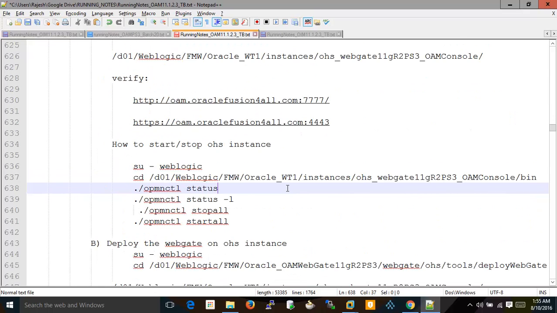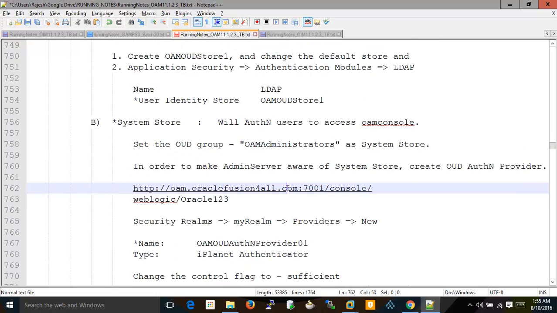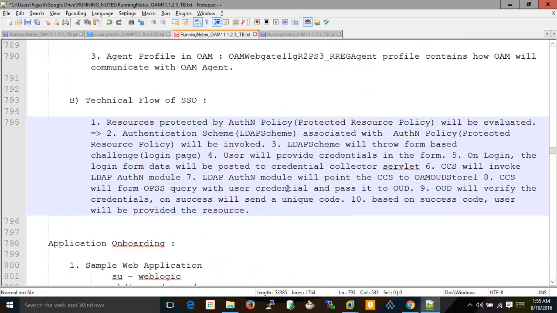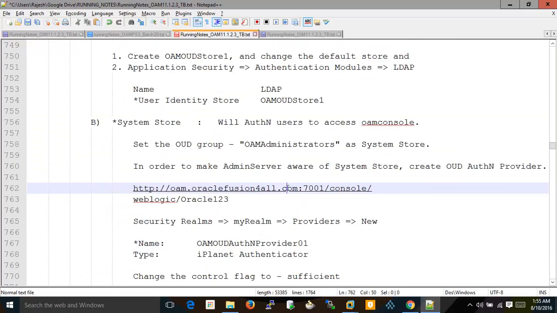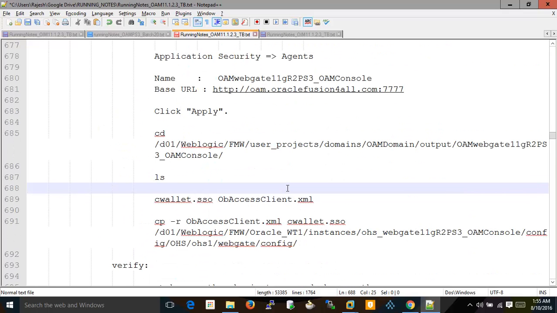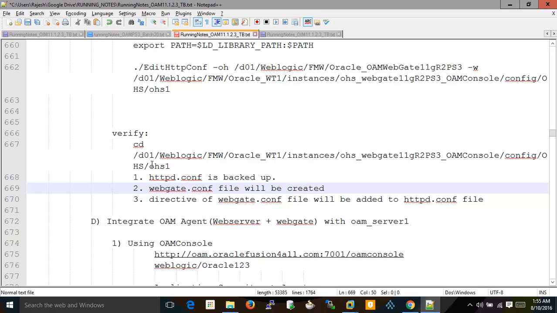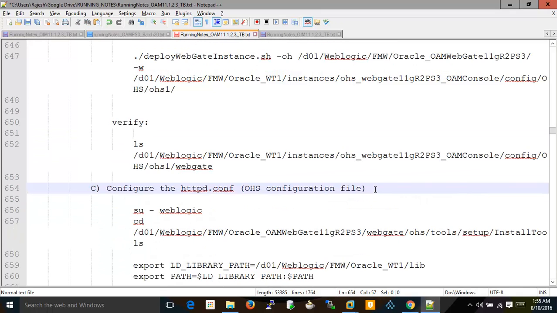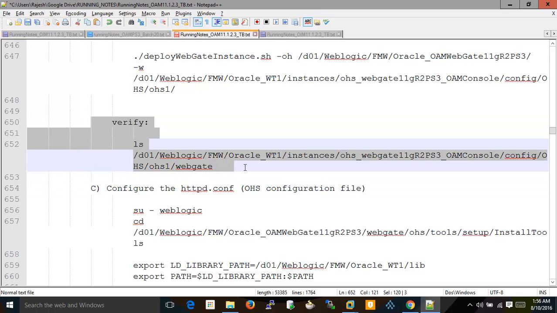As I highlighted, it's all running nodes. Let me highlight here how you verify. It's all practical. Let's say once you deploy the WebGate, how you verify.